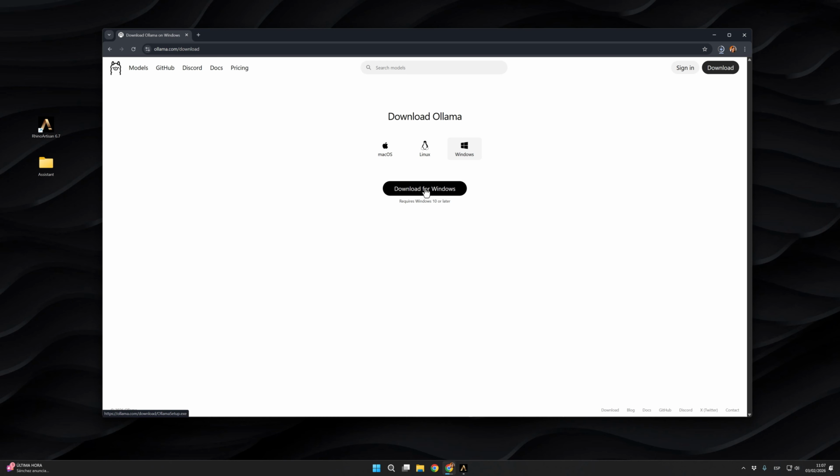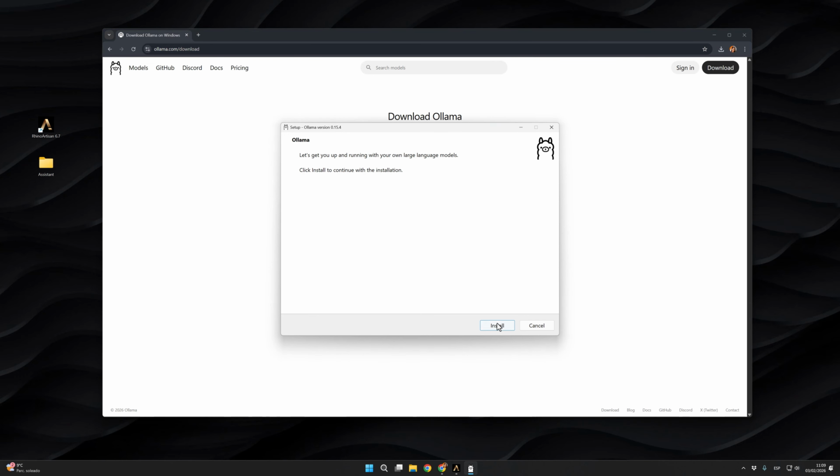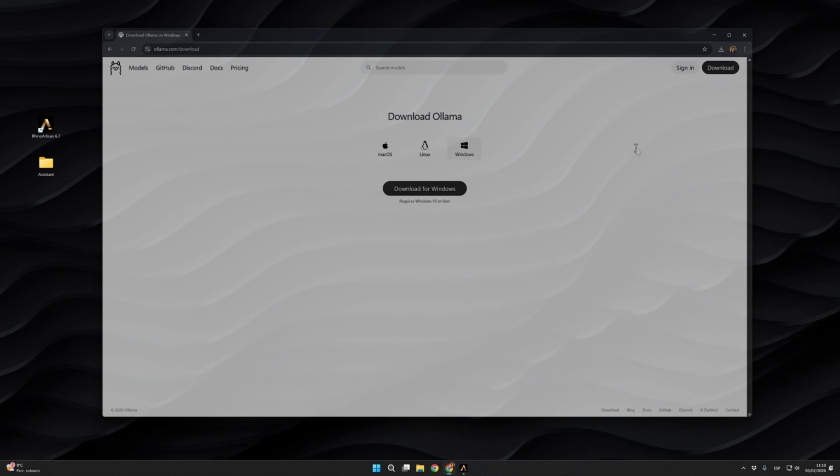Select the Windows option and click Download for Windows. Once the download is complete, install it normally. After the installation, we can close Ollama and return to RhinoArtisan.